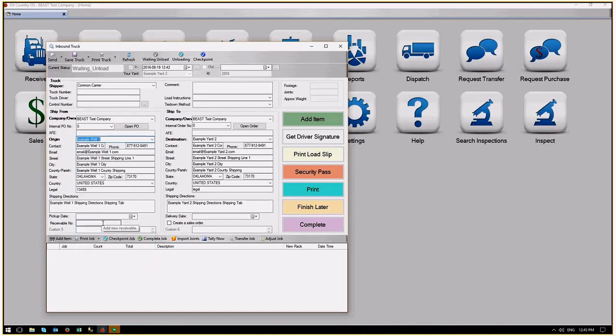And the most crucial step to this process is to ensure that the create a sales order checkbox here on the truck is marked before I add any inventory to the shipment. This ensures that a work order is already created based on the information I enter here, and that all movements for this inspection are kept track of in that work order.